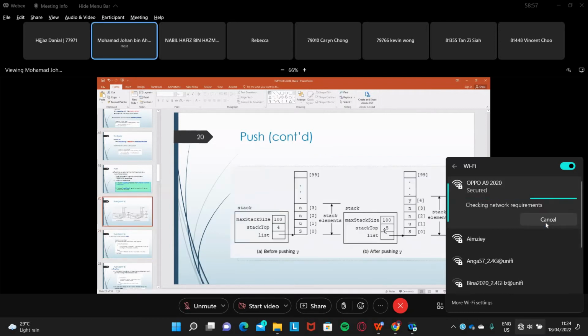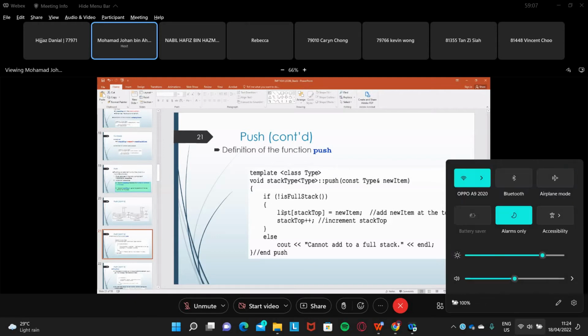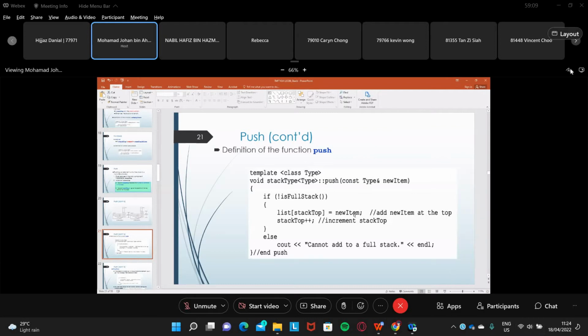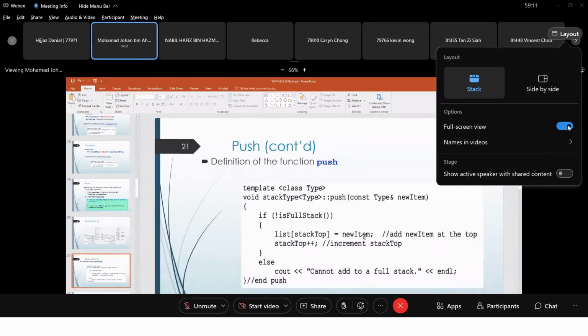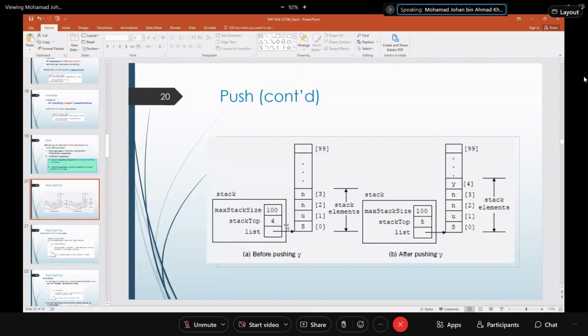Letak ada satu nombor ni, katakan 5 kan, you akan increase the stack top value by 1. So, the next time you masuk this particular function, you can immediately list stack top, you just assign to the new item. So, here, stack top 4, then you tambah the new item, then stack top becomes 5.